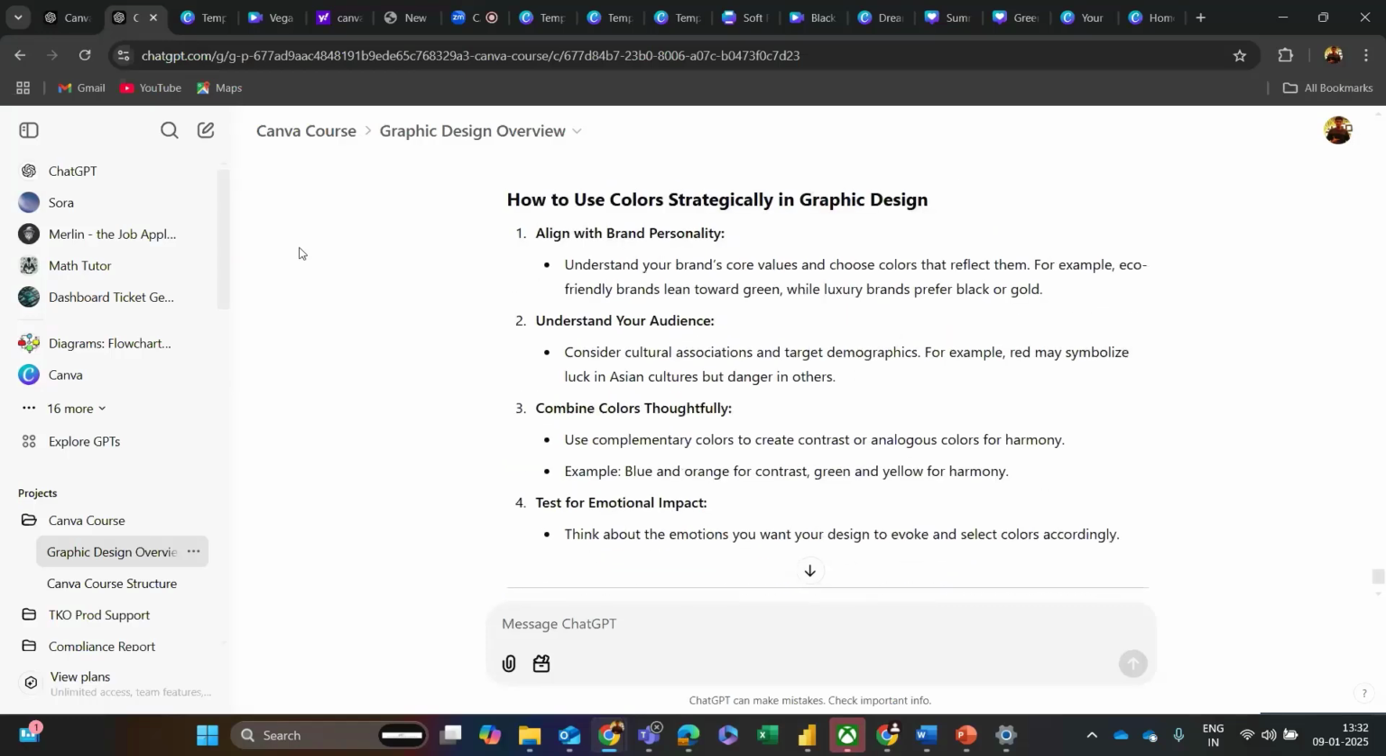The next part will be how we can use these colors strategically in graphic design. The first part is to align with brand personality. It is going to be very important to understand the personality of each and every brand. It is very, very paramount to this.